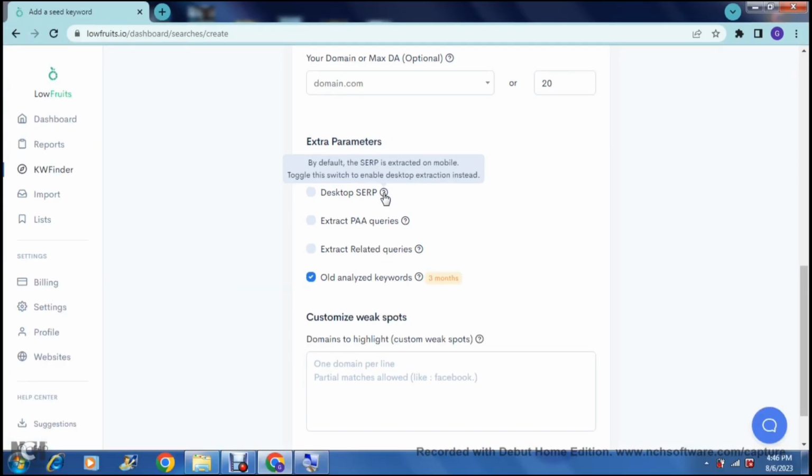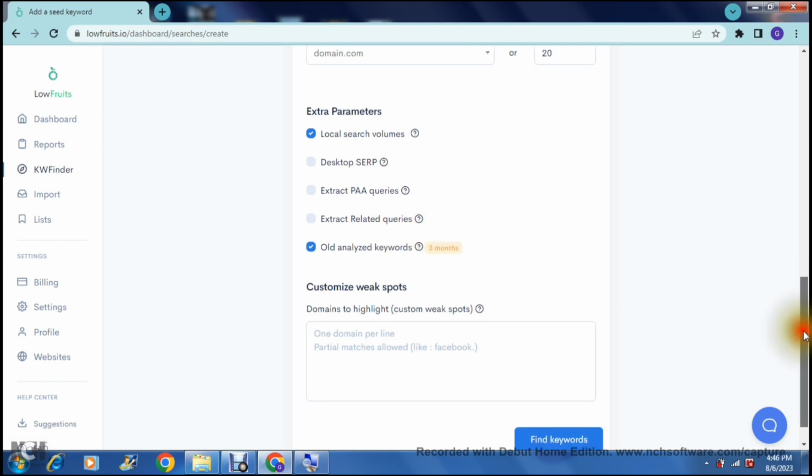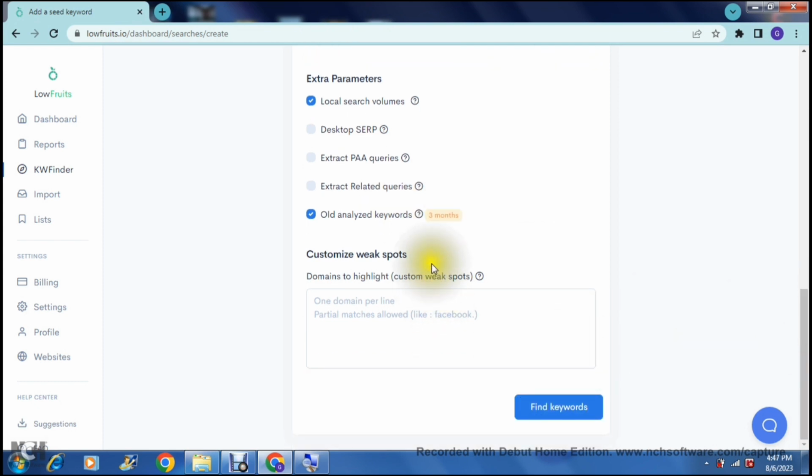Now, once you've gone through all of that and you've selected exactly what it is that you'd like to search for, the last thing here is customize weak spots. Now, this is what Lowfruit is actually all about, is finding weak spots so that you can actually fill those gaps. So it says here domains to highlight, and these are custom weak spots. Basically, it says add domains or subdomains that you could easily outrank, even if they have a high DA. And then it says they'll appear as purple fruit icons and considered weak spots.